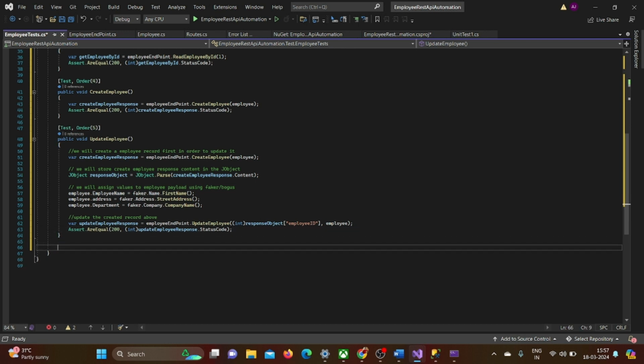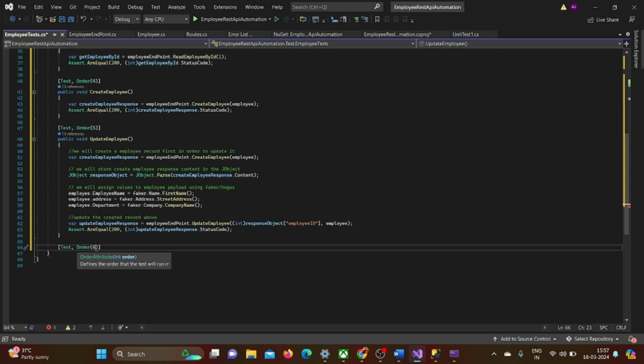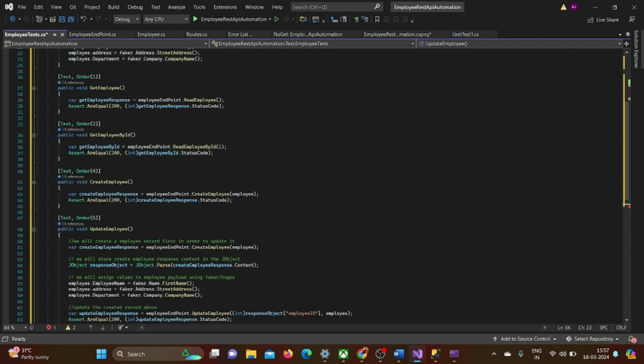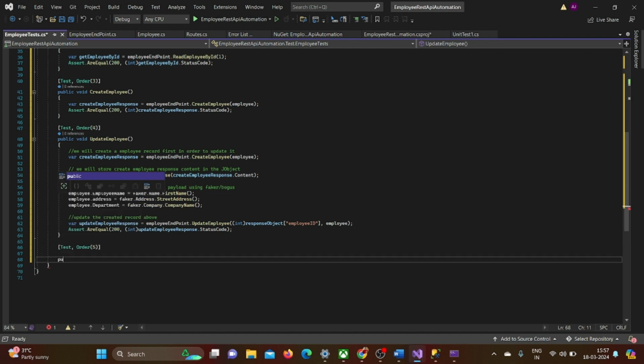And the next is our delete test case. So for delete also we have a bit of extra steps added. So it will be order of 3, and it will be order of 4, and lastly we will execute 5. So our last test case is the delete test case. So let's write our delete test case.